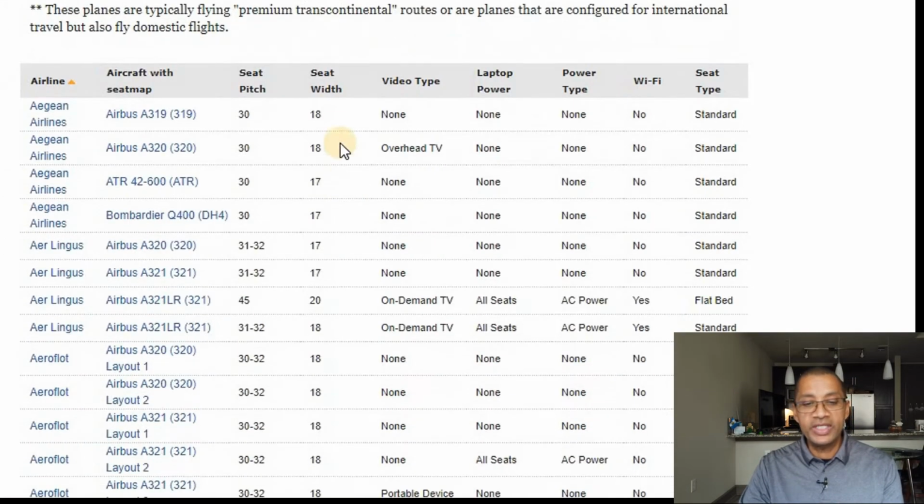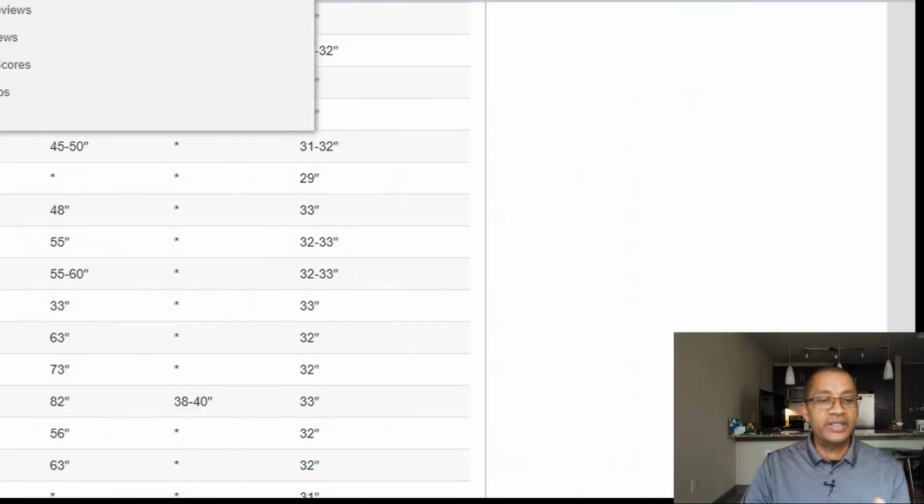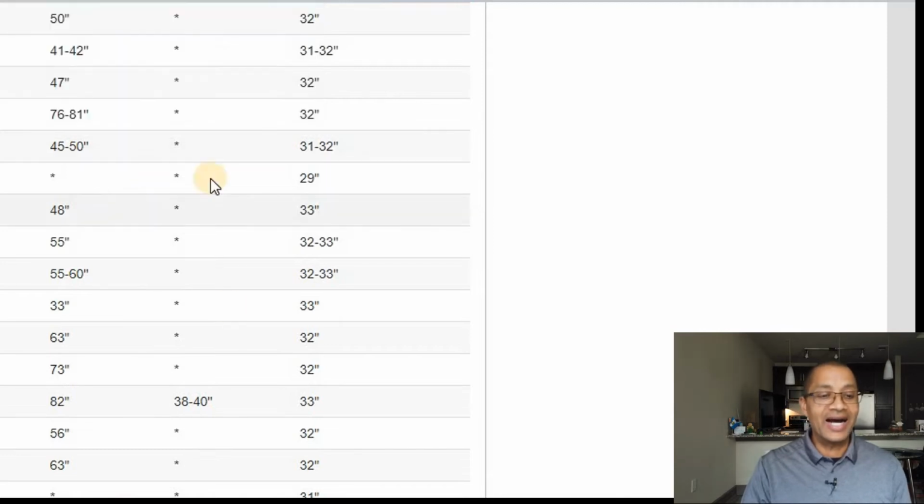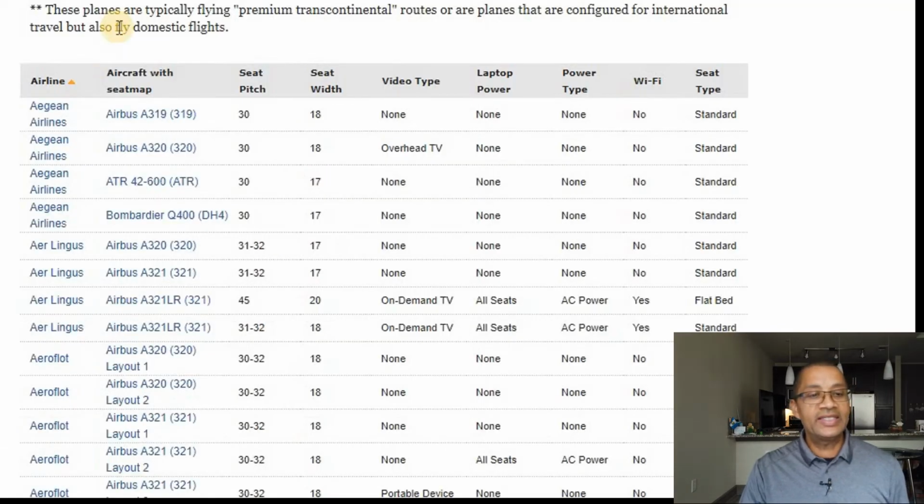This just shows more detail, the seat width on top of the seat pitch. I am looking at airlinequality.com on this one. This is SeatGuru.com. If you're not familiar with SeatGuru, I'm going to show you a bit more of what they can do, but they have a lot of good stuff for you, mainly one that I'm going to show you. So stick around.